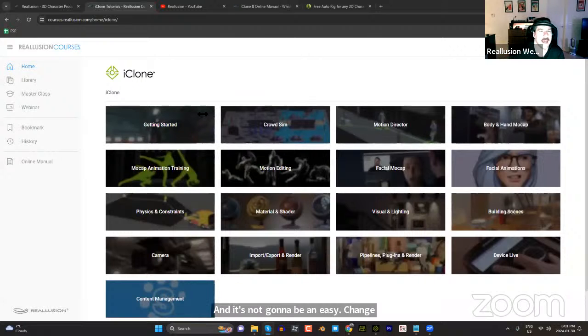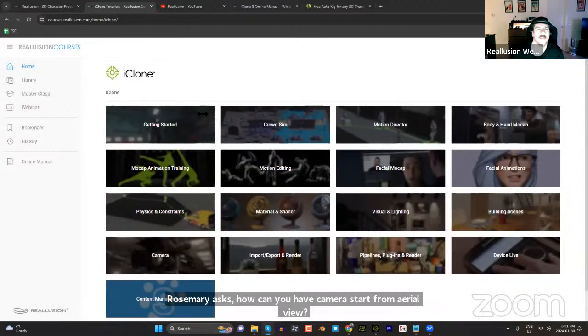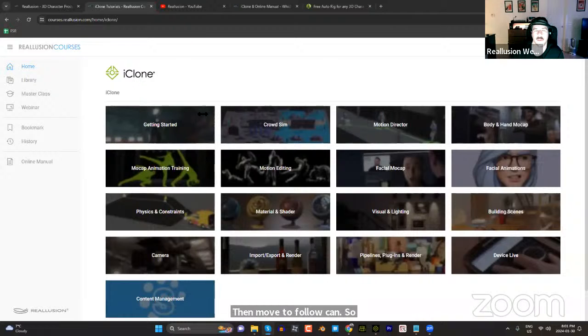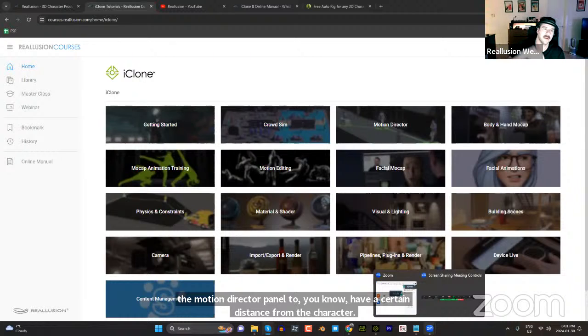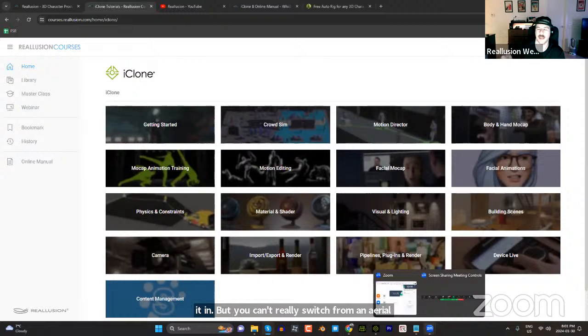Rosemary asks, how can you have the camera start from an aerial view, then move to a follow cam? I think maybe you're talking about Motion Director. If you want to do it live in real time, there's an option in the Motion Director panel to set a certain distance from the character. You start there, and then you'd have to manually zoom it in. But you can't really switch from an aerial cam to a follow cam live.